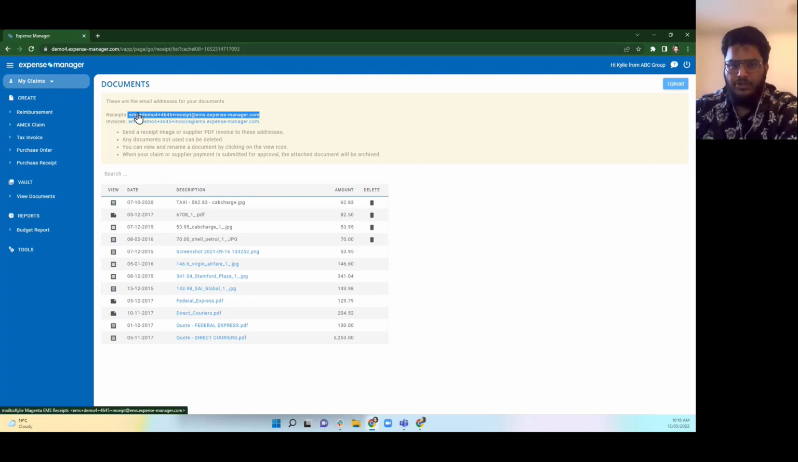Now we're living in a digital era, of course, so maybe you're getting your receipts emailed to you anyway, maybe like an Uber receipt or something like that. You can simply forward that onto this email address. It'll do the same thing. It'll add it to this vault.